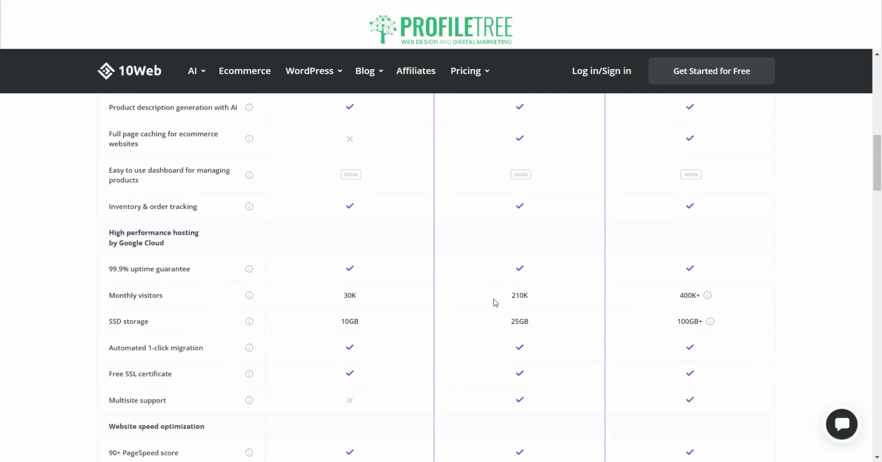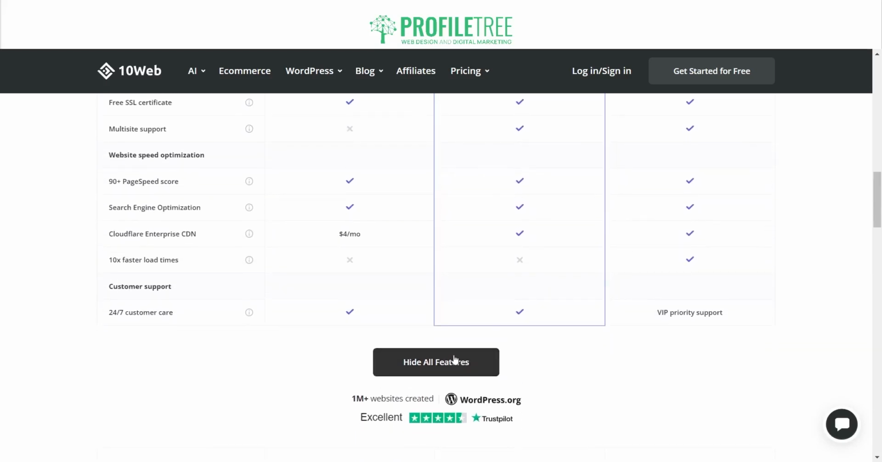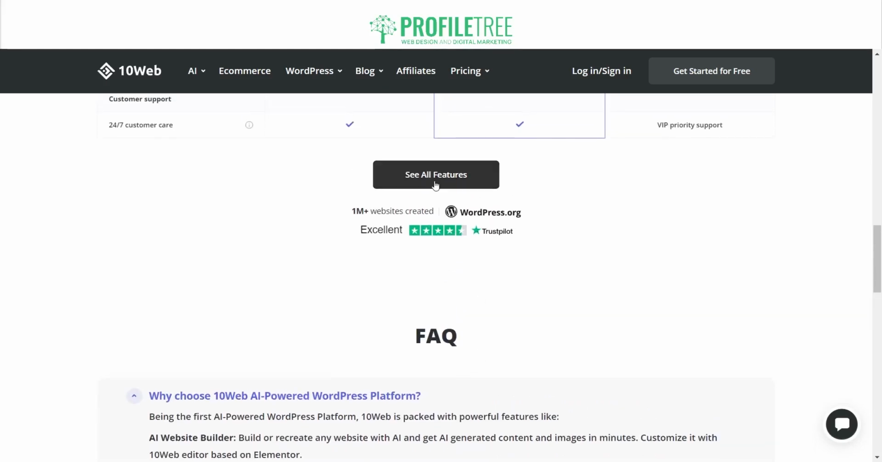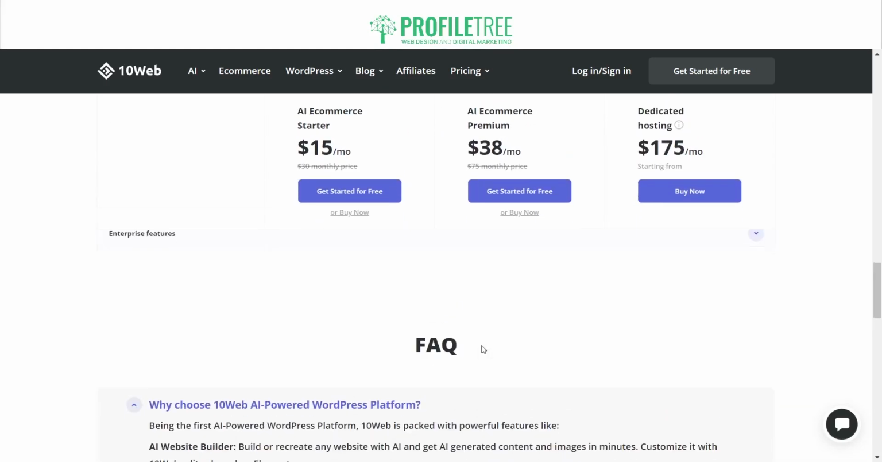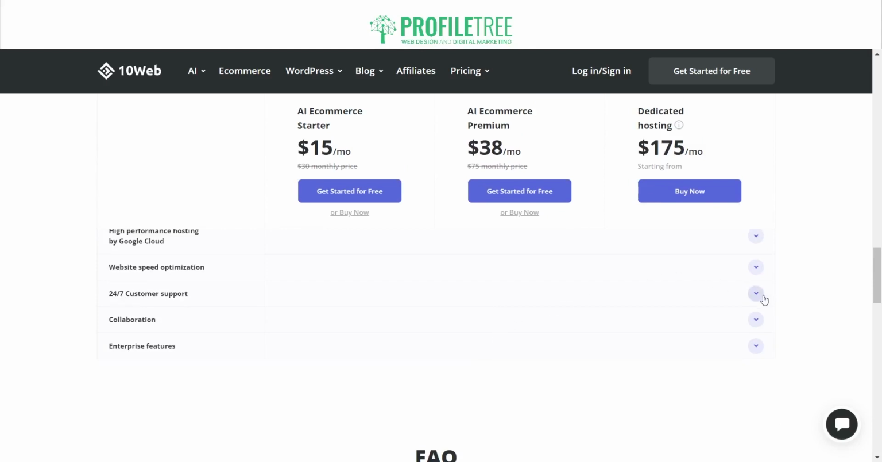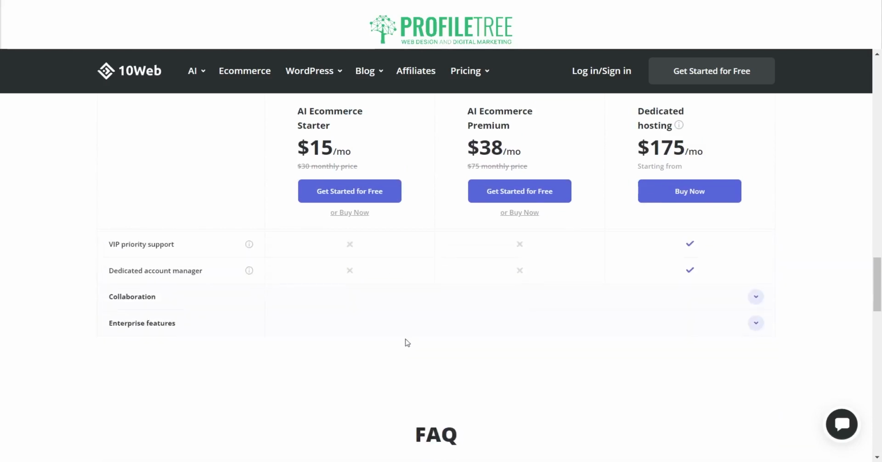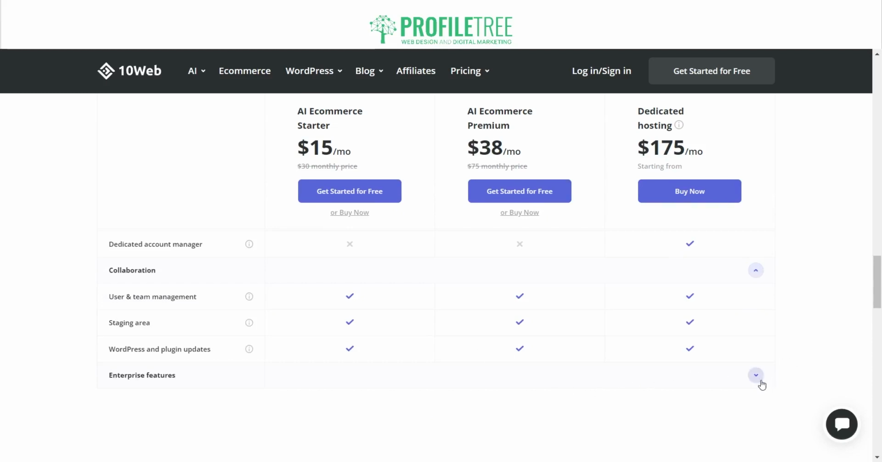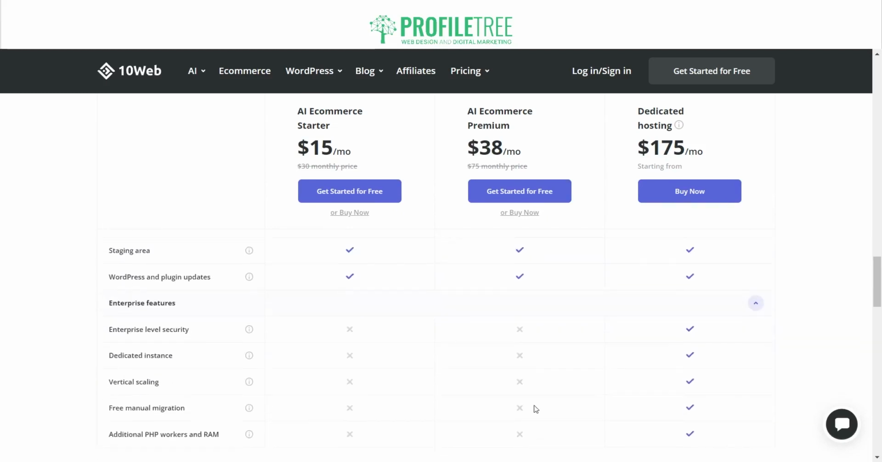Now, this one has 210,000 monthly visitors. You can see that the SSD storage has kicked up a notch for 25 gig. And with all the features, let's just have a look. So I would assume that, yes, 24/7 customer support, collaborative work as well, and the enterprise features will not be ticked on this one.